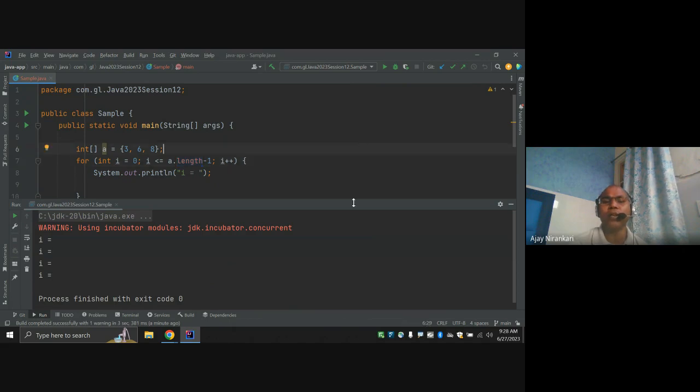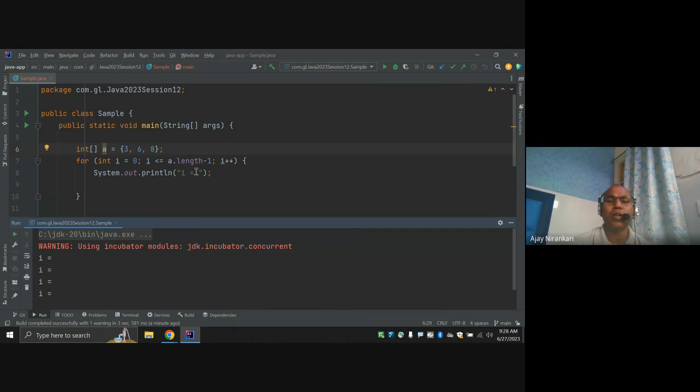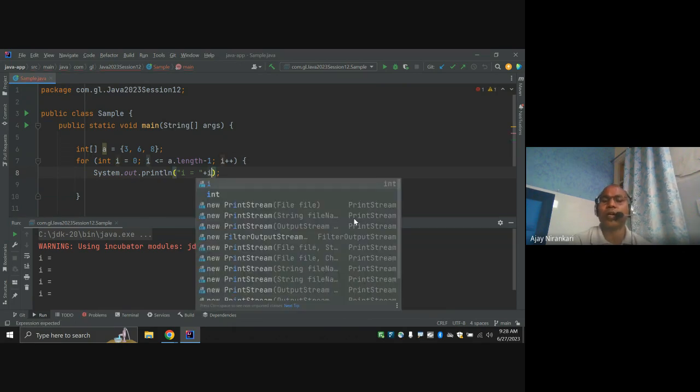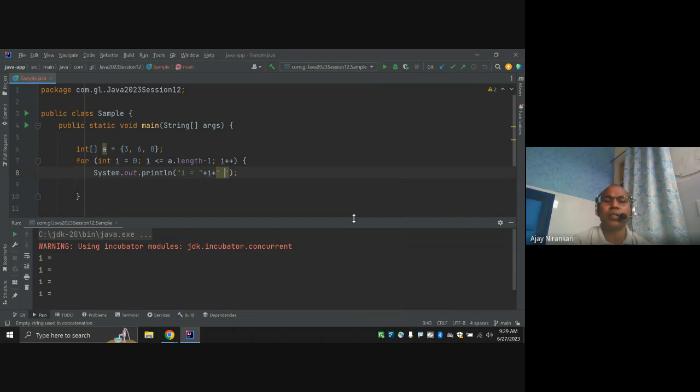So what is the meaning here? Let's say i equal to 0, then i plus plus. And what is the condition? What does this condition say? The condition says i less than or equal to length minus 1. So what does this become? Let's write here, maybe true or false, right?